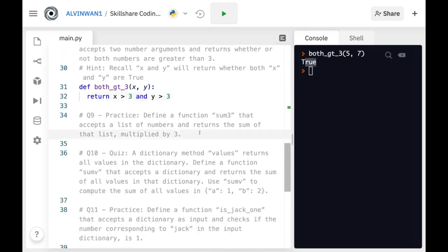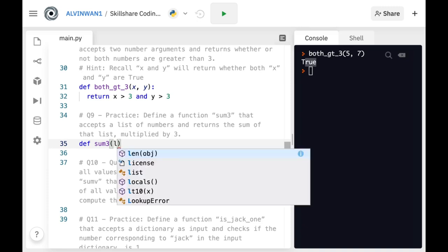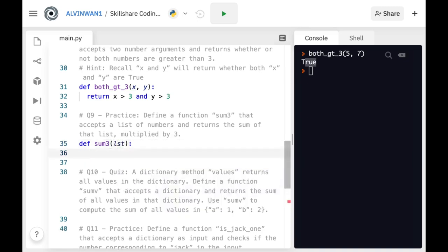Question number 9, this is now practice. Define a function sum3 that accepts a list of numbers and returns the sum of that list multiplied by 3. Give it a try. And now, define sum3 that accepts a list of numbers. We'll call this list lst, and then we'll return the sum of the list multiplied by 3.